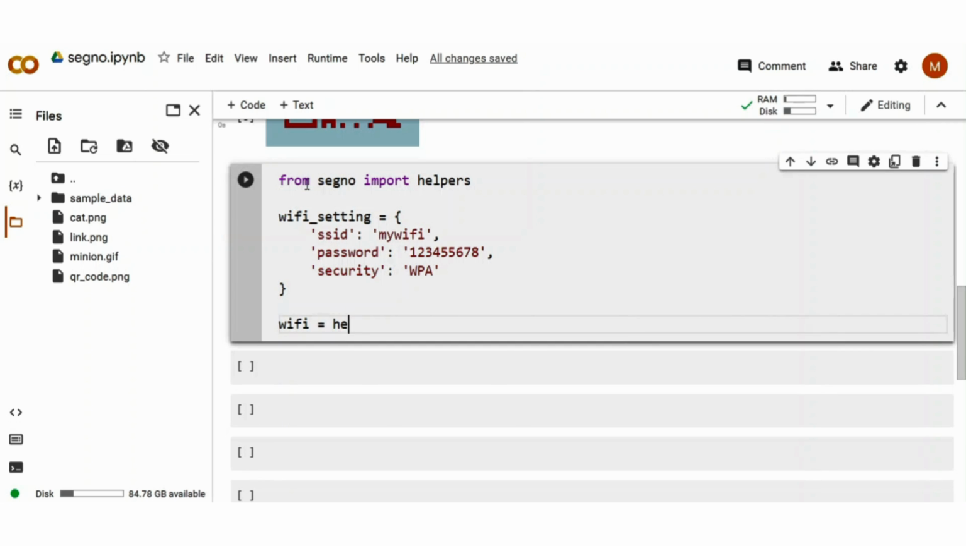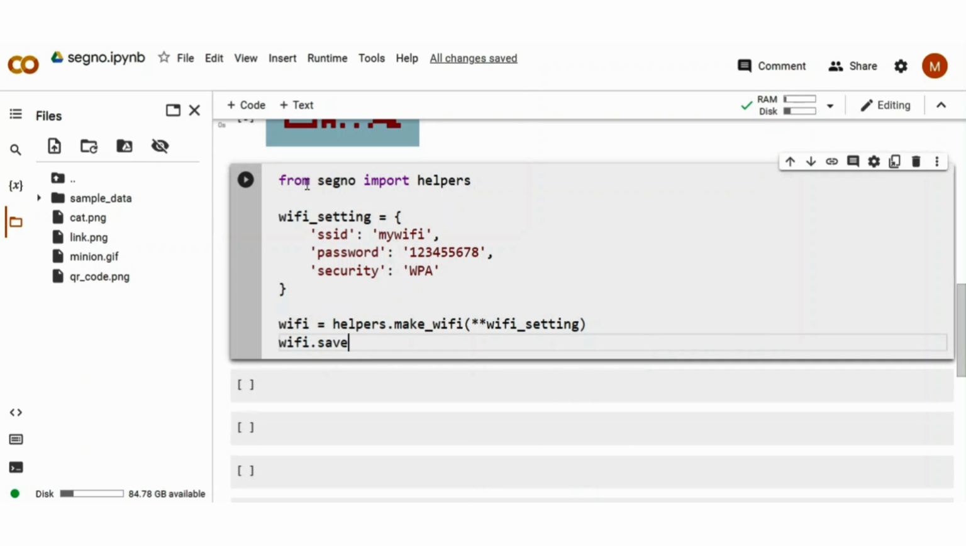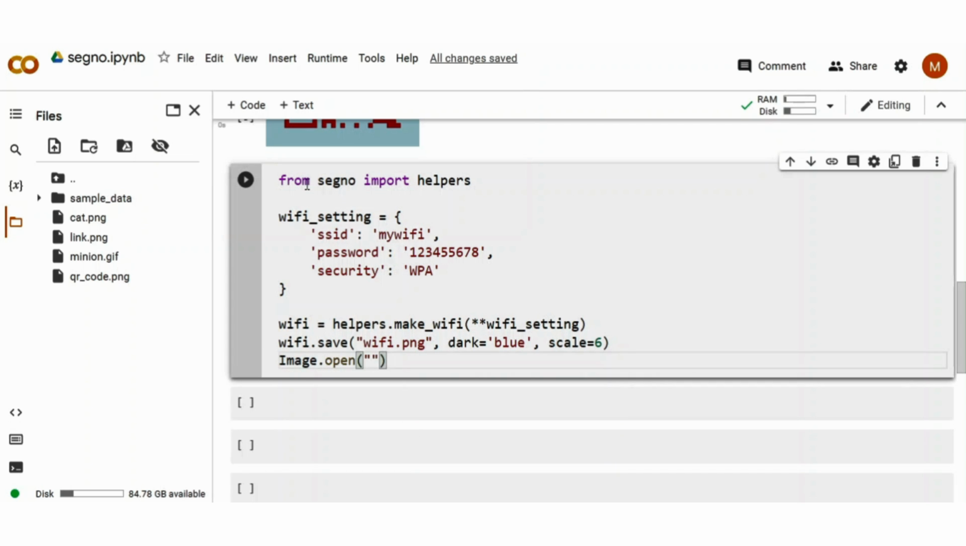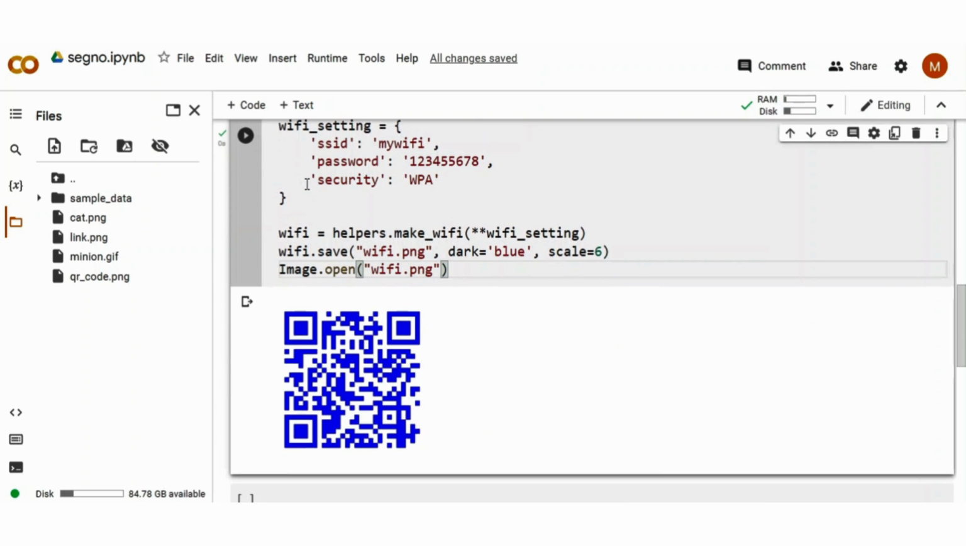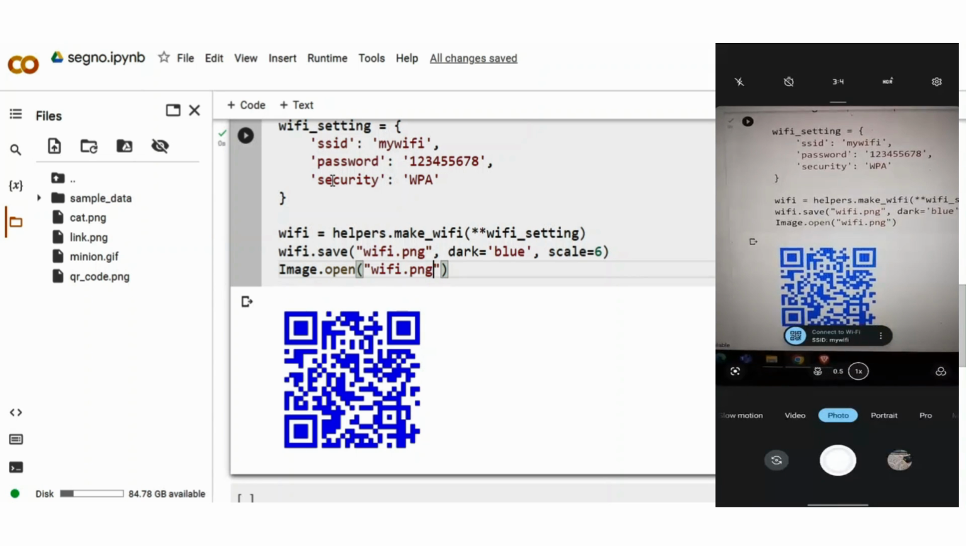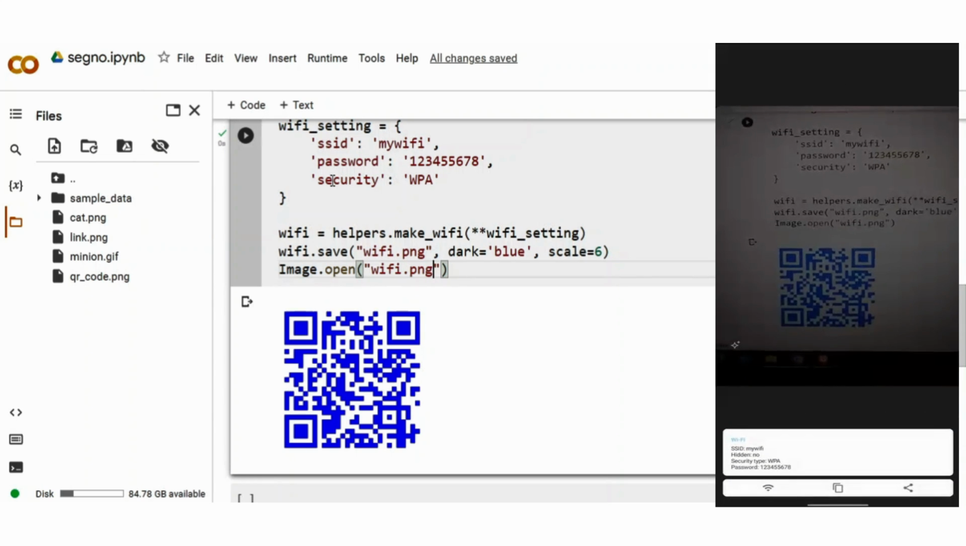Now pass this dictionary to the helpers.make_wifi function. Save the Wi-Fi configuration QR code. Set color to blue and scale to 6. Open the image as output. Now you can share the QR code with your friends to connect to the Wi-Fi. Once you scan it, it automatically configures on your mobile.